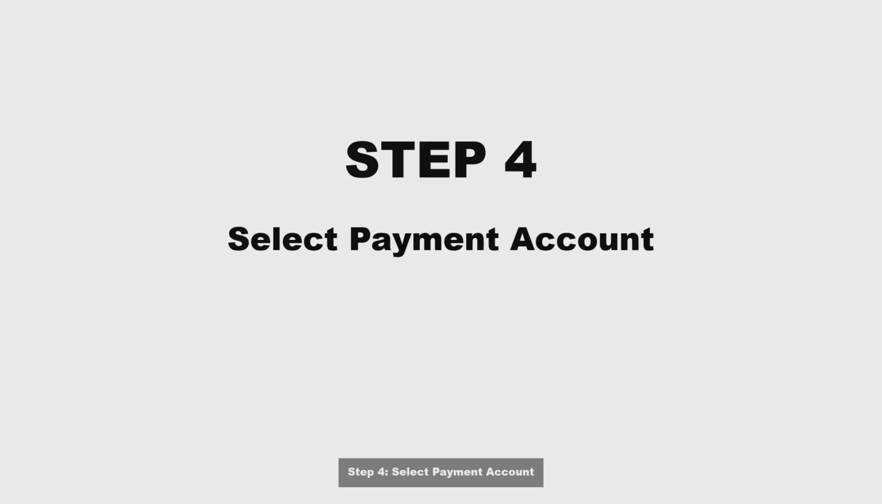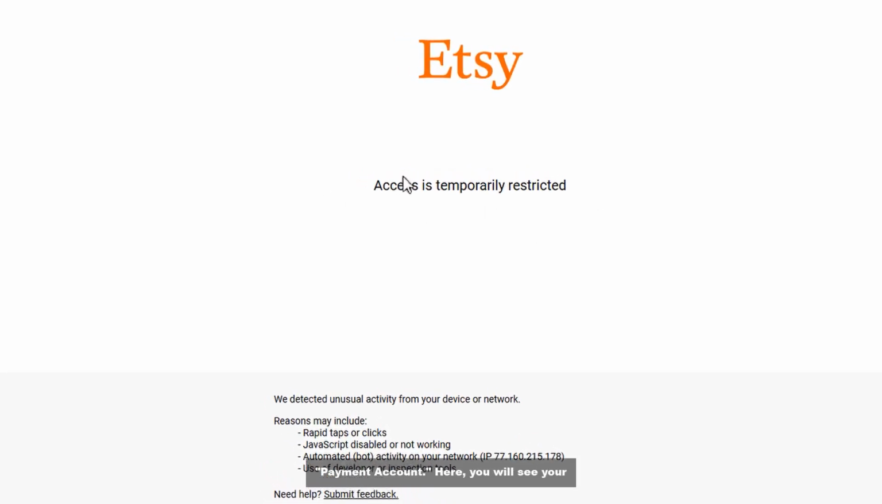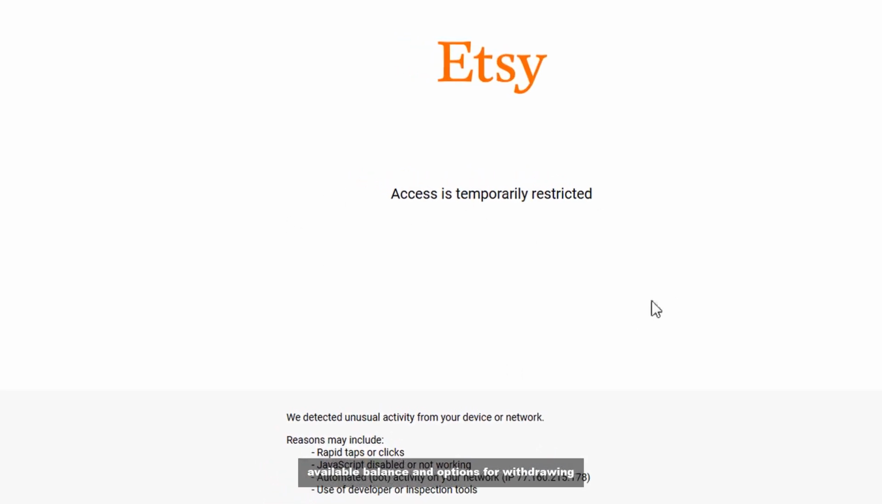Step 4. Select Payment Account. Under the Finances section, find and click on Payment Account. Here, you will see your available balance and options for withdrawing funds.